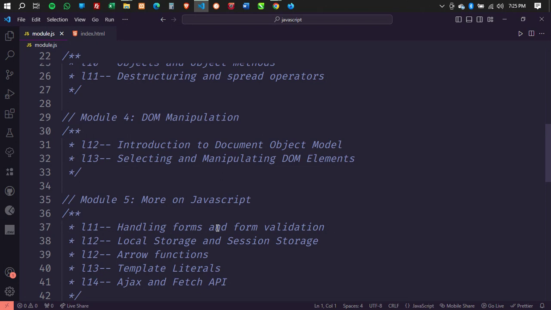You know, in HTML, we did forms. With CSS, we styled forms. Now we have to validate our form. So we'll be looking at it over here. Then we'll move on to look at local storage and session storage. We'll move on to look at arrow functions. And then we'll be looking at anonymous functions as well, just a brush on it.